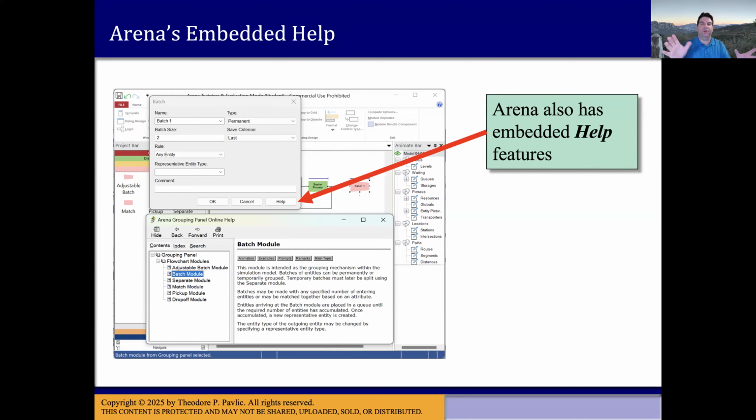So it doesn't give you general Arena help. Help gives you help just for this specific item that you brought up. And it'll bring up something that looks like this. So, batch module, and each one of these are really nice. Like if you go to examples, it'll give you multiple examples of how you could use a batch to do different things. Prompts, it'll tell you about each one of these.